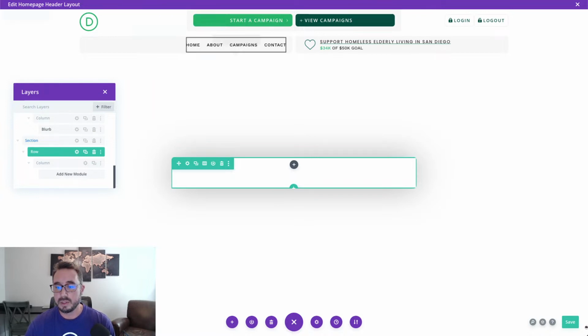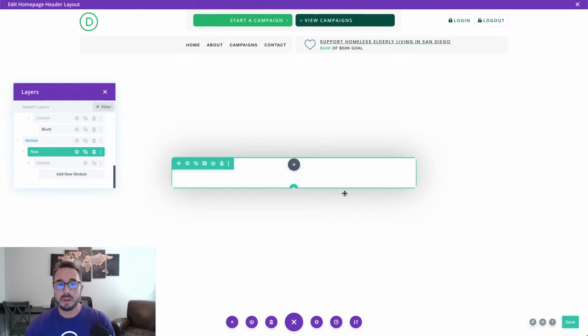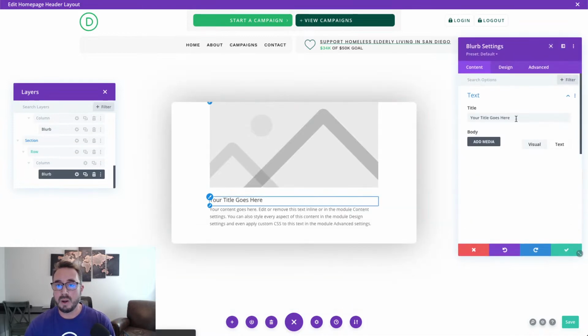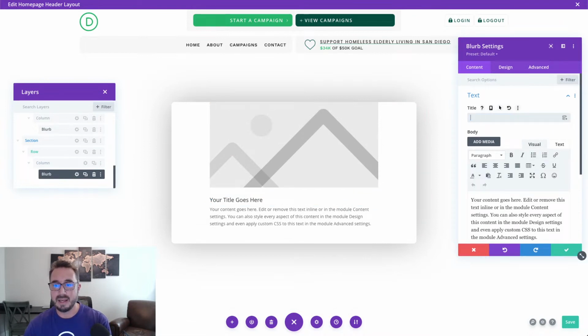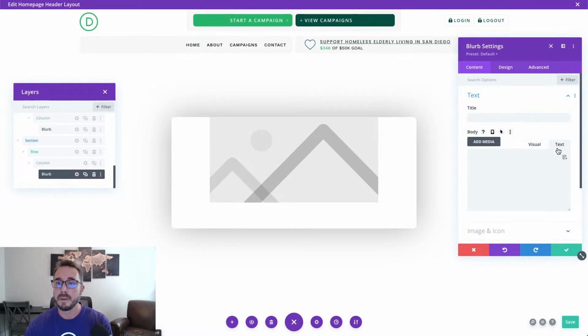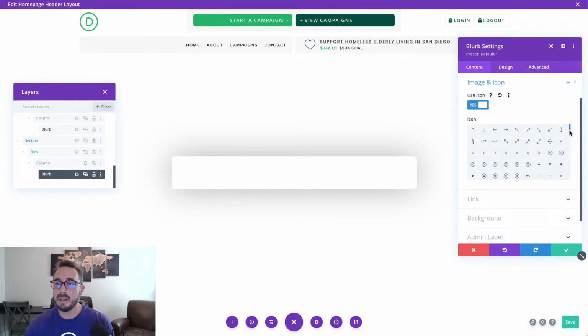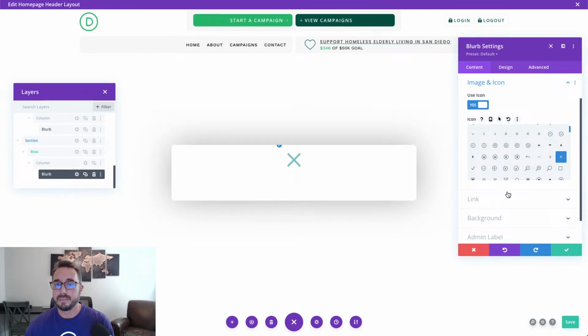So let's go ahead and save that. Or I'm sorry, add that. Let's go ahead and add a blurb. And of course, all I'm going to be using this blurb for is the actual icon. So I'm going to delete all this content. Don't need it. And for my image, an icon, I'm going to click to use the icon, and I'm going to click the X icon there.